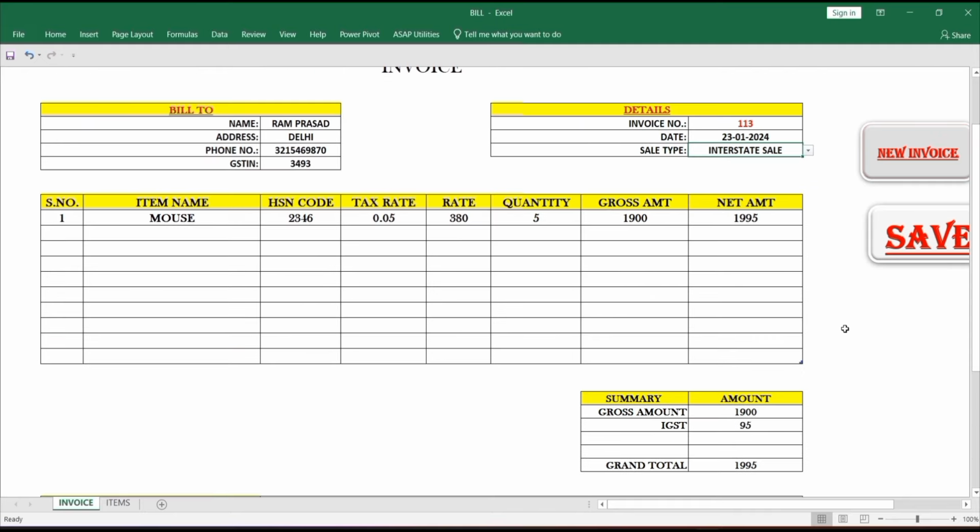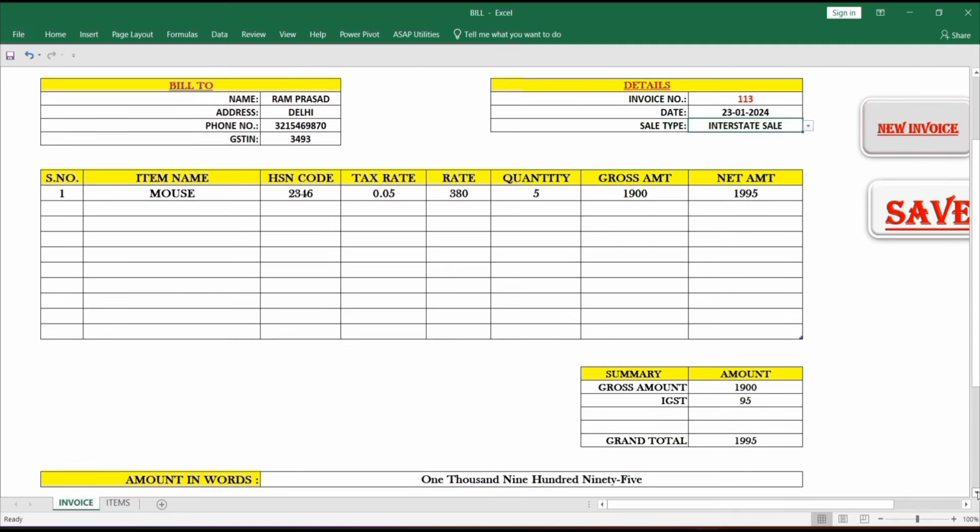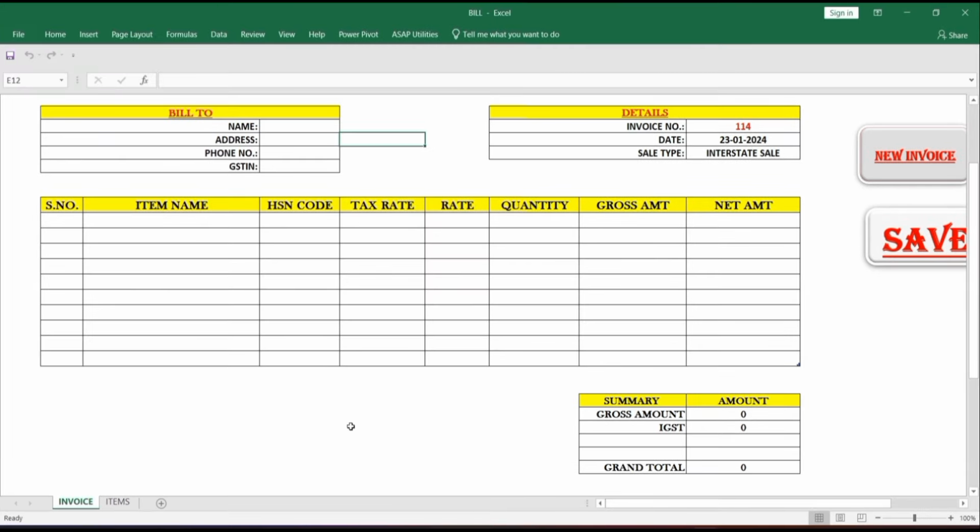Now all these entries have been updated, right? The moment I click on the new invoice button, all these entries will be cleared in just a click. Here you can see all the entries have been cleared, the amount in words has been cleared, and the invoice number has been generated to the next number, that is 114. So this invoice is very useful. If you watch this video from first to the end, I guarantee you this video will be very helpful for you in future. So without wasting any further time, let's begin with our invoice creation.